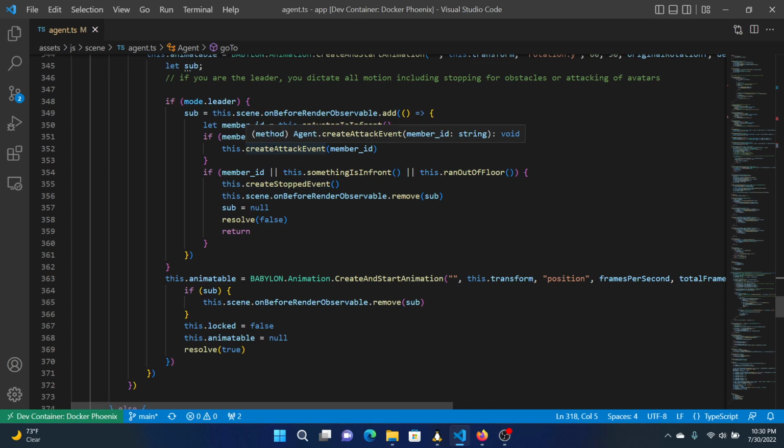Yeah, we don't need to stop. We don't need to, well, yeah, let's do that. Okay, let's try it. In here, in both of these, we'll remove the on every frame observable, set that subscription to null, resolve to false, and this will emit the stop event, which when we receive it will cancel.